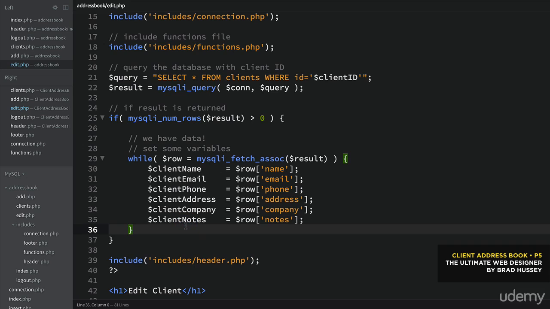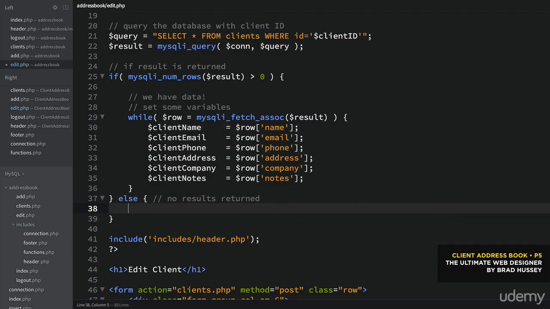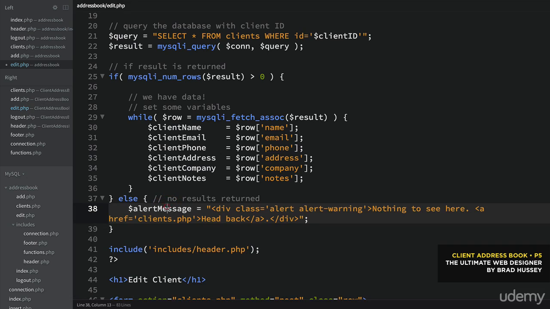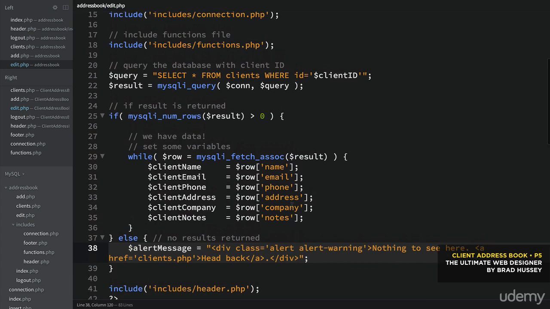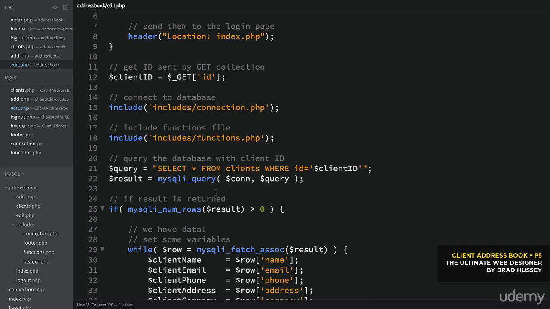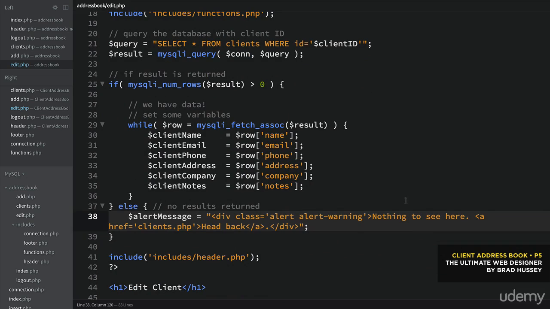And then we should have our else statement if there were no results returned. So we'll have else. And then we're just going to create an alert message that says there's nothing to see here. So it looks like this, alert message, div class alert warning, nothing to see here, and then a link back to clients.php. Head back. And that's just to say nothing was returned, so there's nothing to see. There's nothing for you to work with. So save that, and that is basically going to give us our, if the result was returned, and we have the variables. That's all we've done so far.